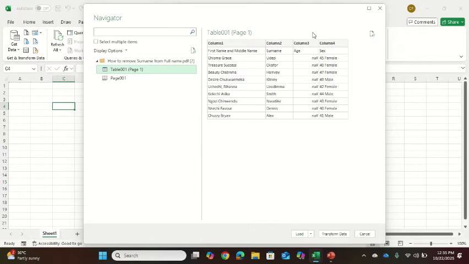This is the table that I have in my Excel. Then you click on transform data. On this column 3, age, I have numbers there, which I can also see in the sex option, but don't worry, we'll correct that in our Excel. So click on transform data.